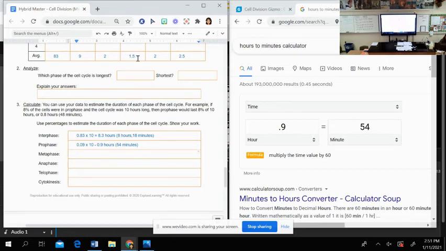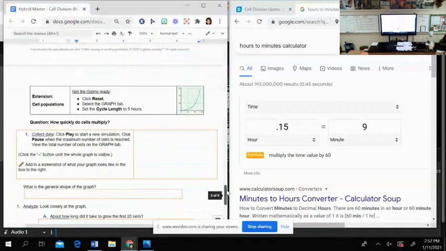If you have these decimals, for that decimal, like for anaphase, it would just be 0.015 times 10, which will equal 0.15 hours. If I go to my calculator then, I put 0.15, and that gives me 9 minutes. Okay, so you're going to work through and calculate the rest of that for whatever your averages are.